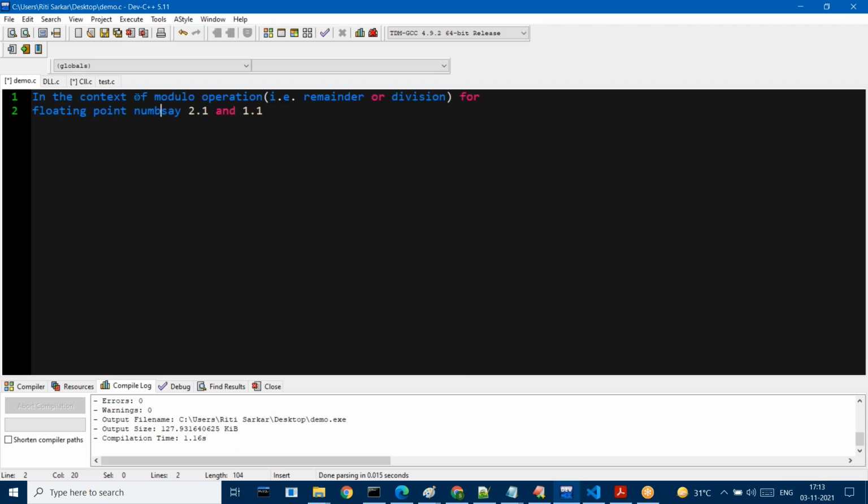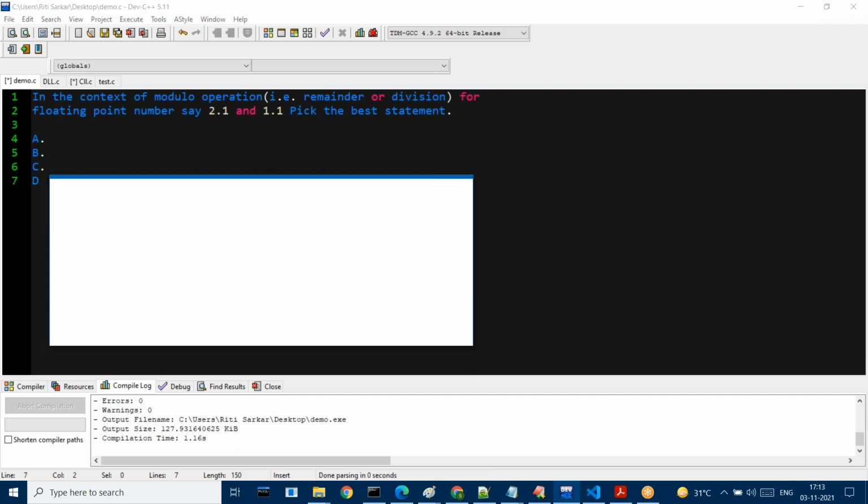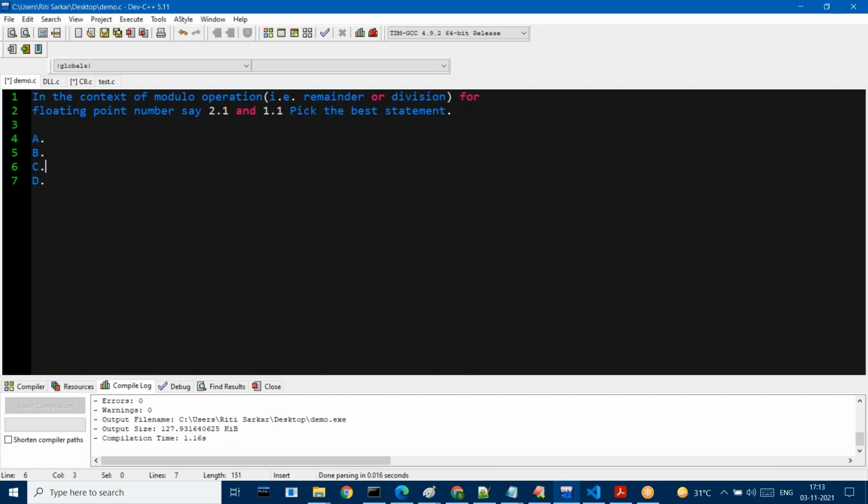Floating point number. Though I'm writing here as floating point number, actually they are not float number, they are double number. Pick the best statement. Which statement is the best one? There are 4 options: A, B, C, D. Which option is the best option, sir?